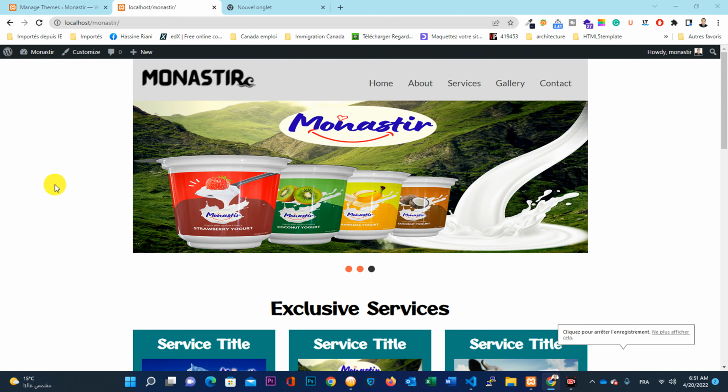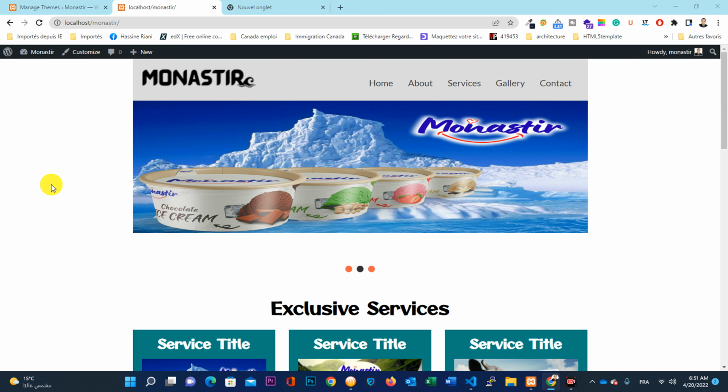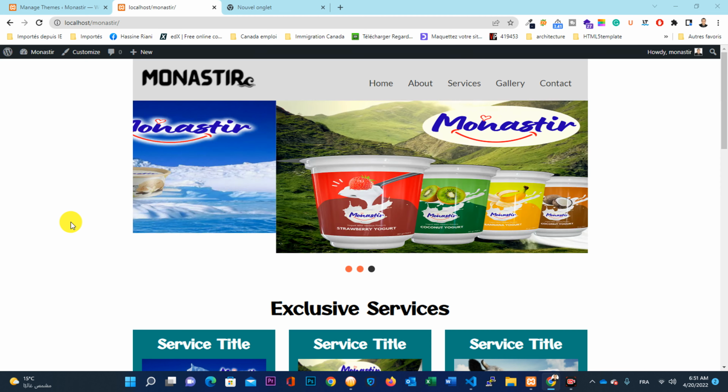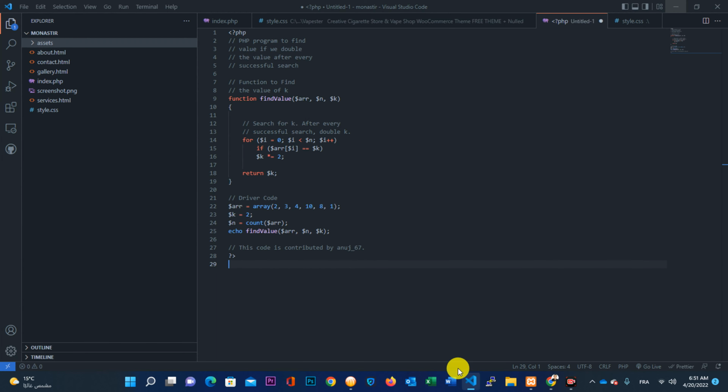Hello and welcome to this new lesson about creating WordPress themes for the standards of ThemeForest. First of all, we will go to our code editor.